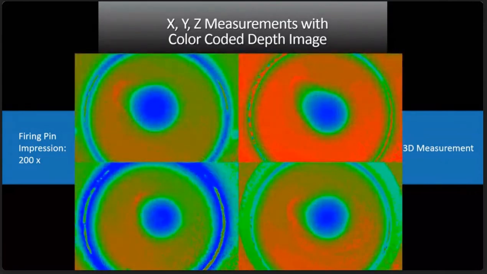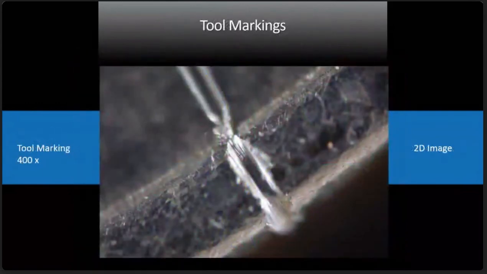Here are four different bullet casings. Each was from a different firing arm and a different firing pin. So you can see they each make a different design in the color depth map, so you can clearly see the difference between one bullet casing and another. Here's an example of a tool marking.